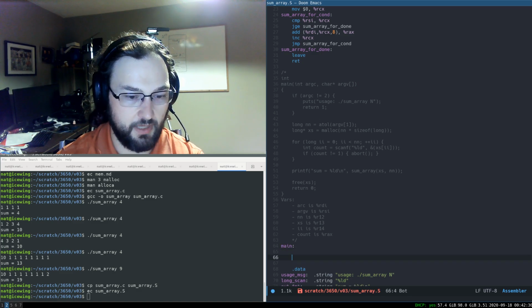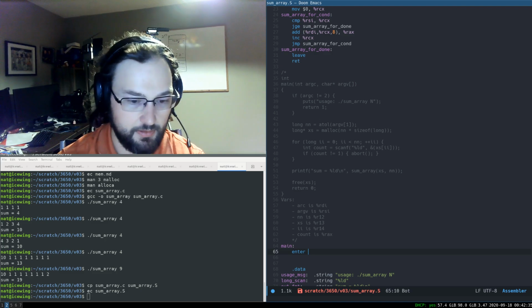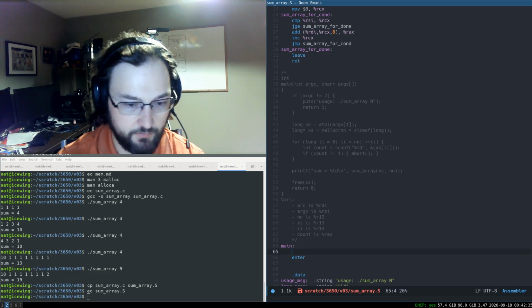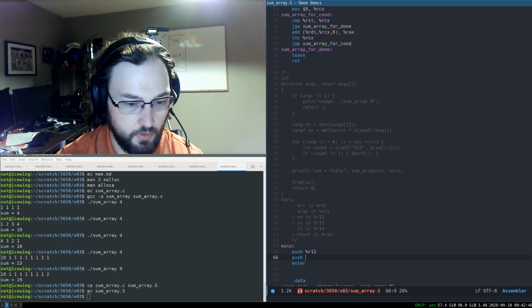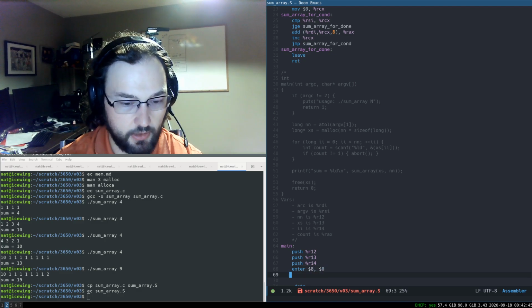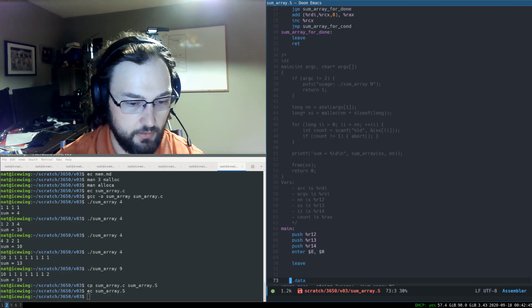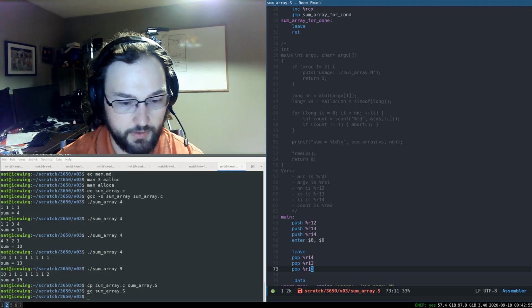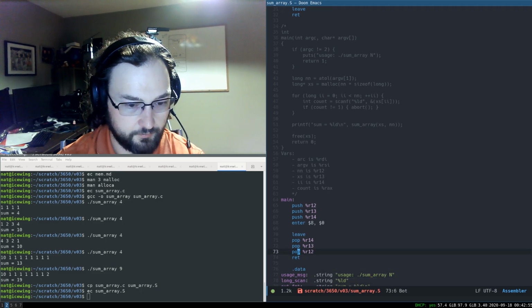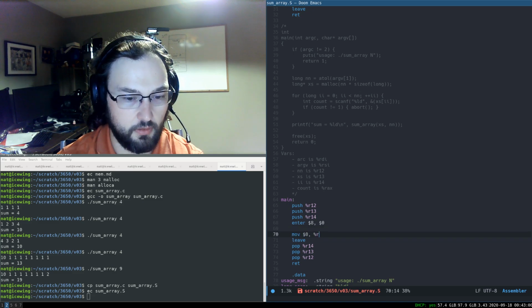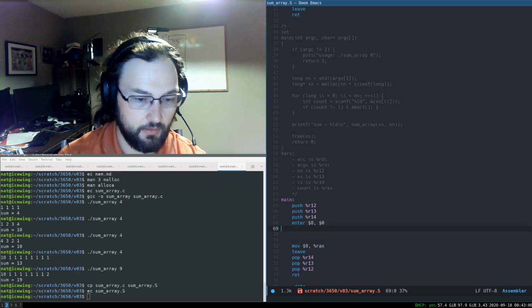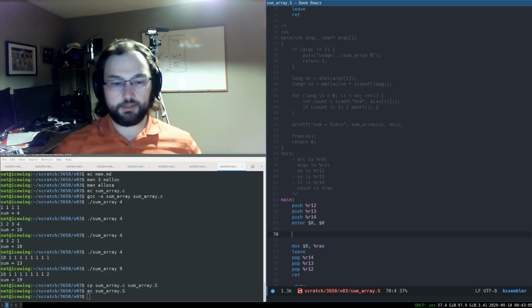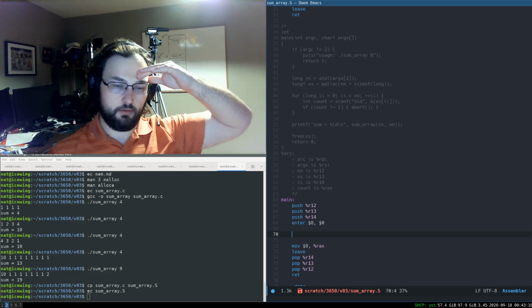So our skeleton goes main, enter something something. Well, let's go ahead and push our safe registers. So push R12, push R13, push R14. That's 3 of them, so we're going to enter 8, 0, leave. Then we need to pop R14, pop R13, pop R12, that's reverse order, then we can ret. Now just while I'm here, we're going to mov 0 to RAX. And there is where I want to start thinking about body logic.